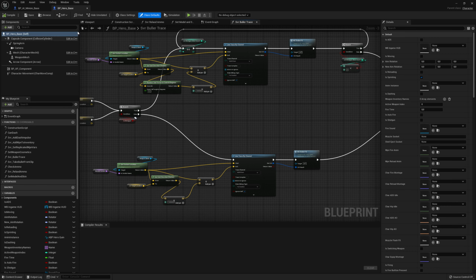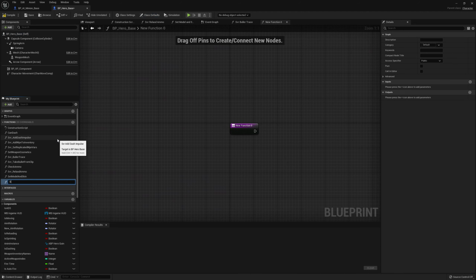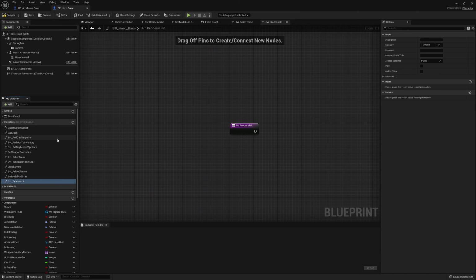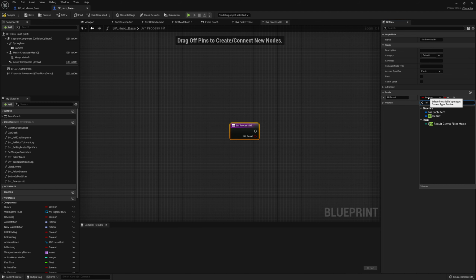So let's open our base character, and in here we're going to create a new function, and I'm going to call this server process hit. We're going to give this one input, and that's a hit result. And that's also a hit result structure. So plug that in as the input. And it does not have any outputs, so that's fine.